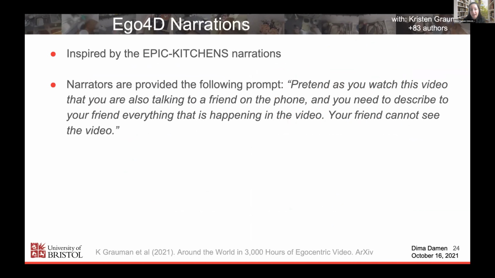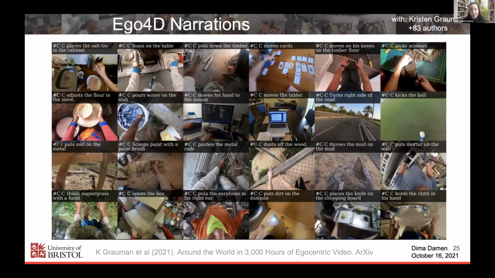But also the narrations in Ego4D have been inspired by the Epic Kitchens narrations, where narrators were provided the following prompt: pretend you watch a video, and then you're talking to a friend on the phone, so you describe the events, but your friend cannot see the video. And similar to our pause and talk narrator, when they would pause a video, here they were typing a sentence such as this. So you'll have, "C leans on a table," or "C kicks the ball," or "C opens the box," where C in this case is the caption describing the camera wearer, because Ego4D isn't only a single person, so you might be describing the action by someone else with a different hashtag.